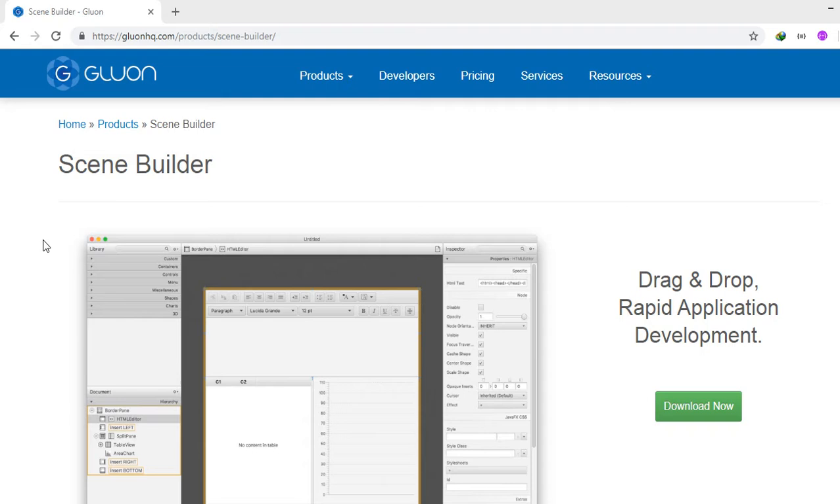So in this lecture, I will be showing you how to install the Scene Builder from Gluon. It is a drag and drop environment to edit the XML file in JavaFX. Let's hit the download now button first, because we need to install this Scene Builder in our environment.